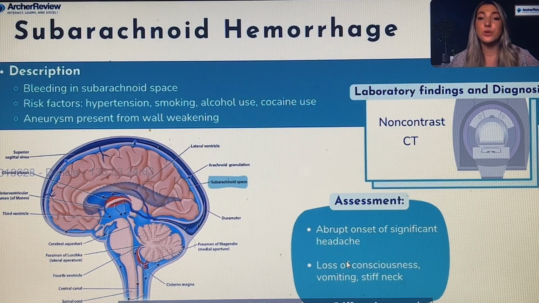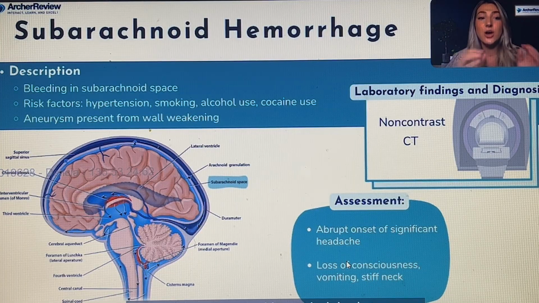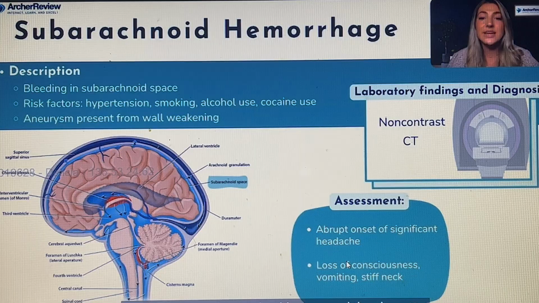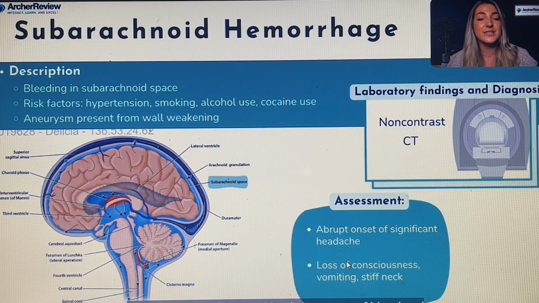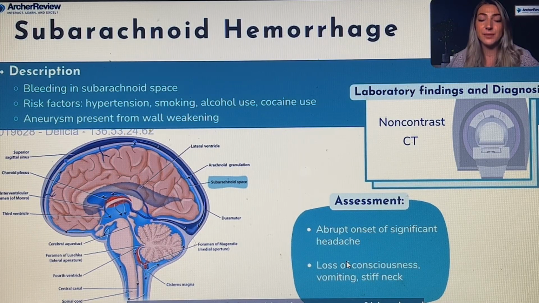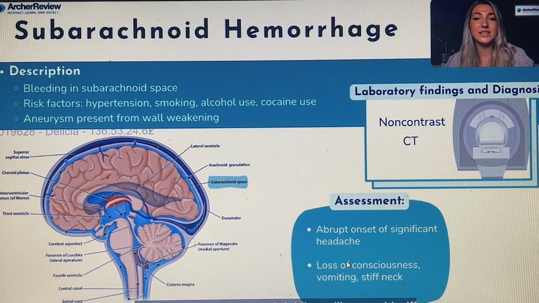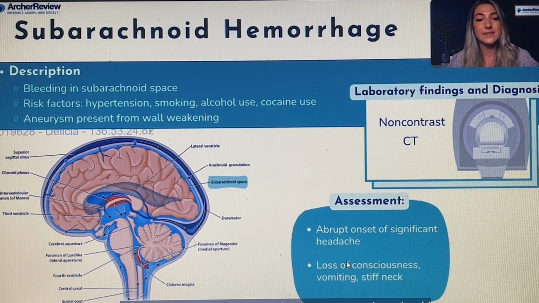Stiff neck, or nuchal rigidity, is caused from irritation to the meninges, and we know that this subarachnoid space is sitting between two meningeal layers, the arachnoid mater and the pia mater. So it's going to be irritated by the presence of blood, and that will lead to that nuchal rigidity, or like we said, stiff neck symptom.